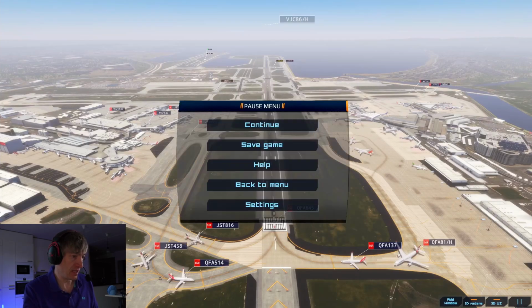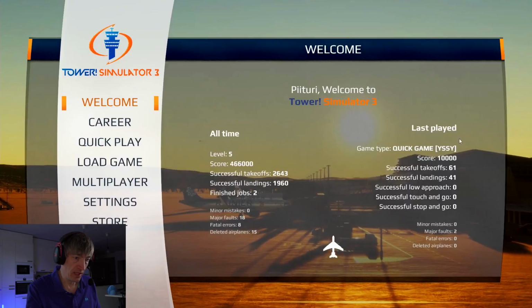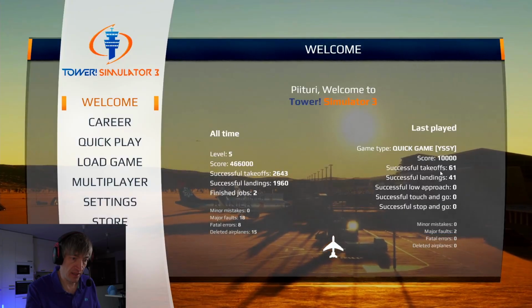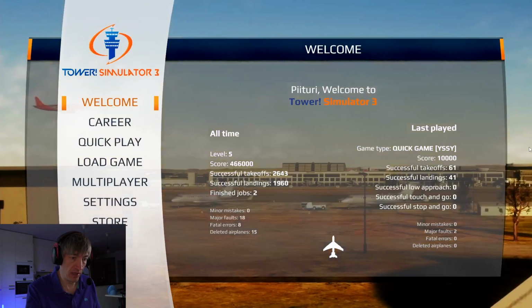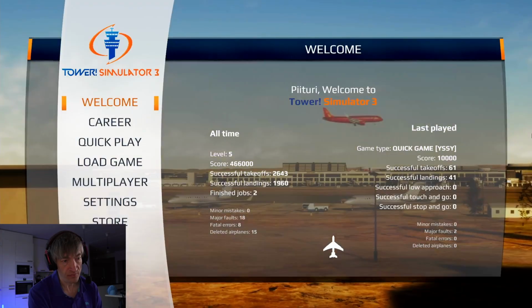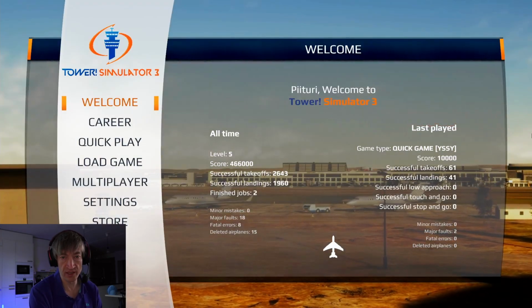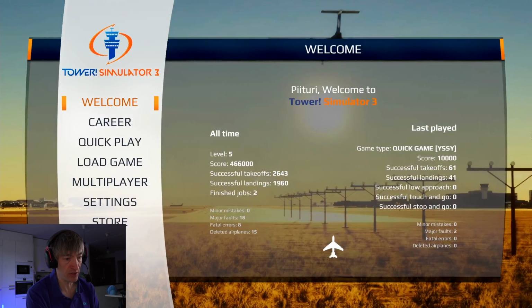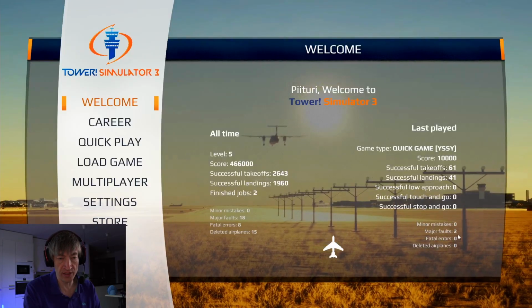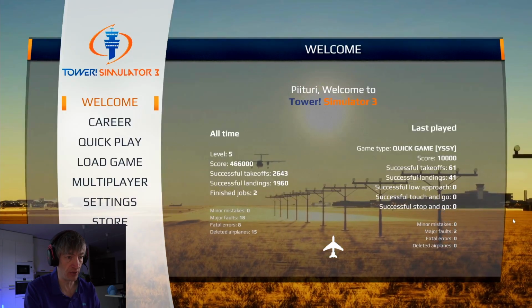So let's take a look at the final scorings. We had a score of 10,000, 100 airplane movements, 61 takeoffs, 41 landings. That's approximately 50 airplane movements per hour, so it's fairly busy. I did have 2 major faults. They happened during the first hour. I enjoyed this one a lot. This is a really nice airport, Sydney Kingsford Smith Airport.